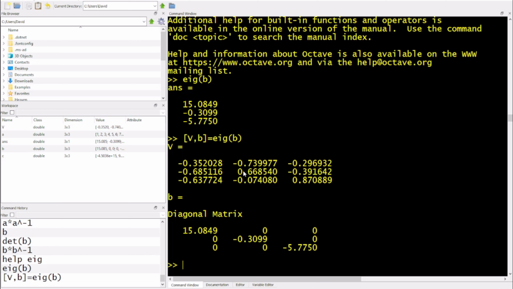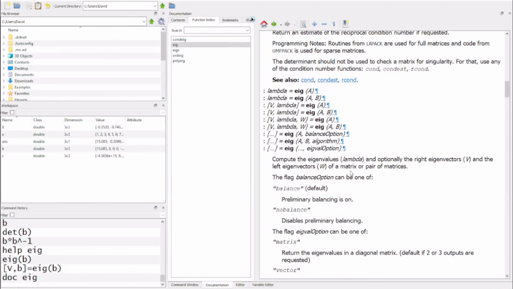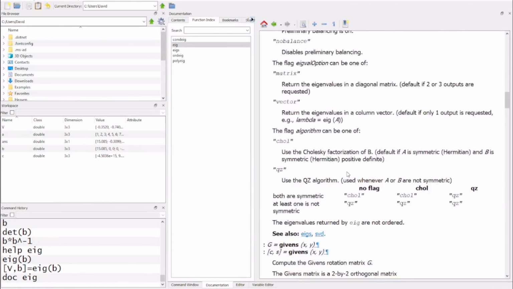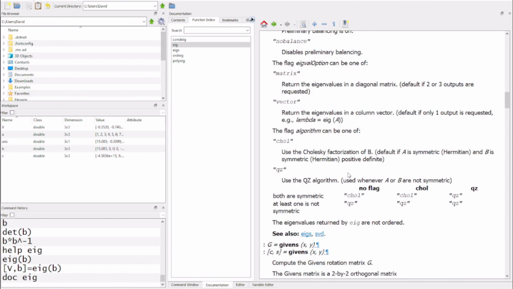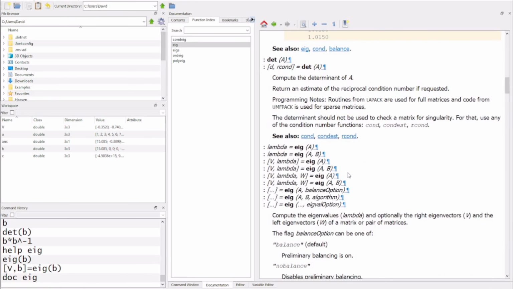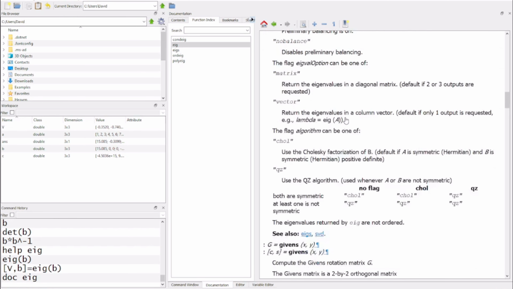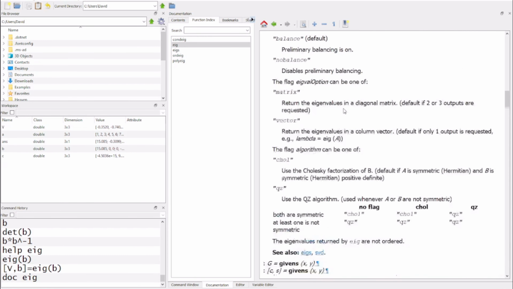The other thing that might be helpful, if you want a better formatted help, is to type doc eig, and it brings up an editor with a better formatted version of the help for this function. I don't know about Scilab, but it does work for Octave and it works for Matlab. So it just gives you a better formatted help on the function.